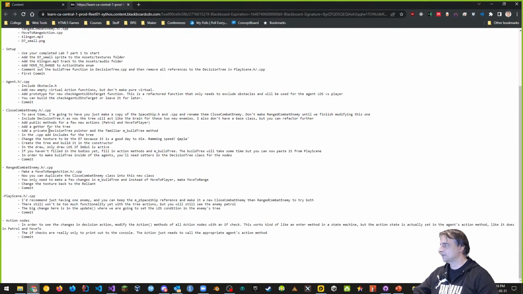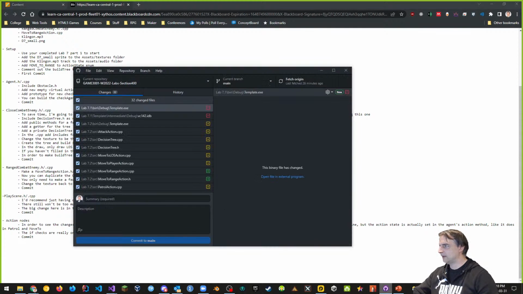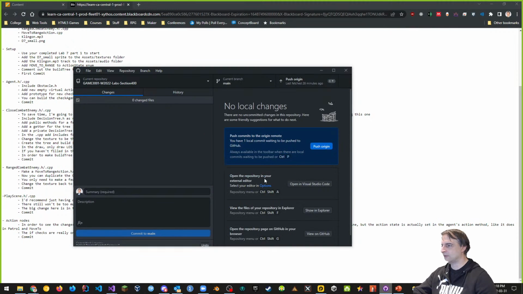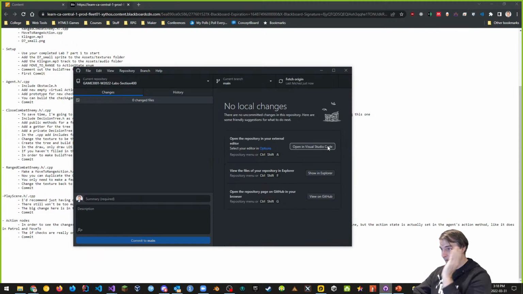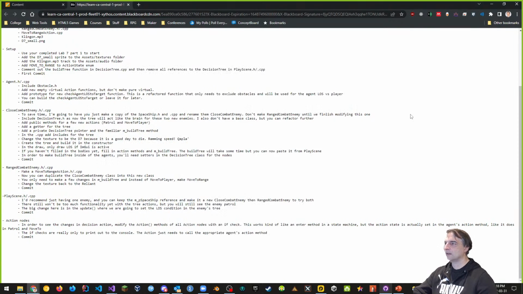Checklist. Close combat enemy. Okay, we did this part. We did the range combat enemy. We did the move to player functions. We need to do a commit now for the range combat enemy, because we never did that. Okay, so we need to do that. So we're going to say that added ranged combat enemy version 1. We also added the other conditions in 2 and so on. Let's push that up. Awesome. Great.